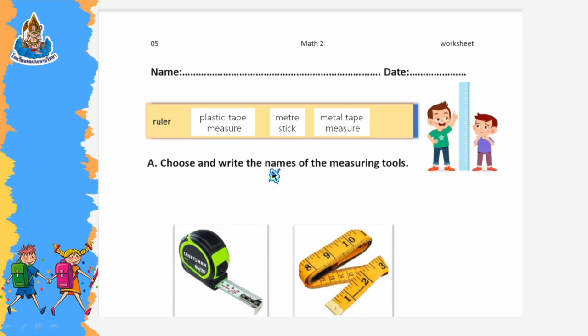If you're done changing that, let's have the instruction. Choose and write the name of the measuring tools. So you need to choose your answer from this one and write your answer on the blanks provided below each picture. So what is this measuring tool? What's the name of this measuring tool? Is this a ruler, or is this a plastic tape measure? Write your answer on the blanks provided.